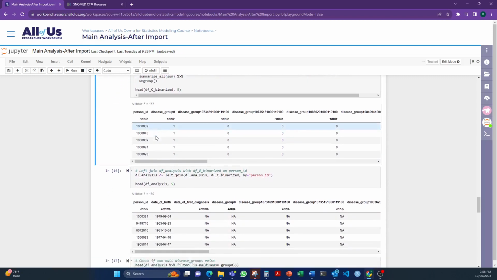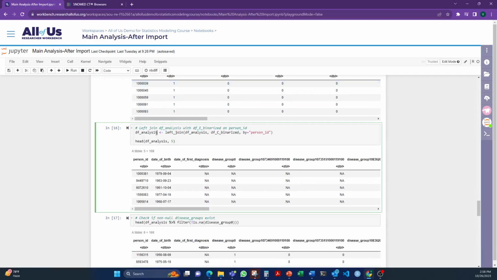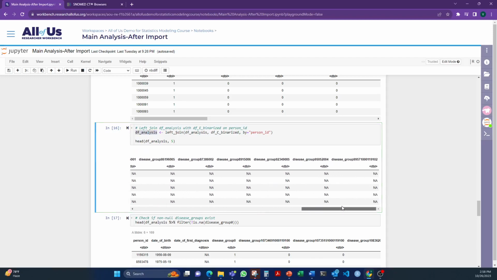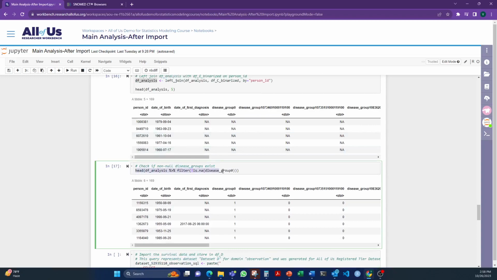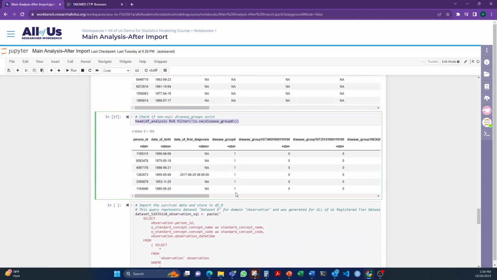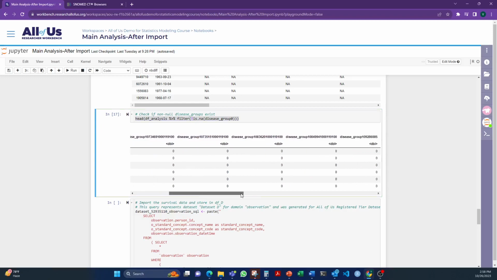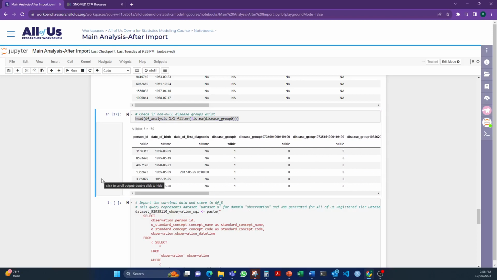Once we have that binary table, we can left join that to our main analysis data frame. And we can see here there are a lot of missing values. Just to double check, I will only get the head if the disease group column for disease group 0, or non-breast disease, is not null or not missing. And we can see that it's actually joined correctly. So there you go. It works.